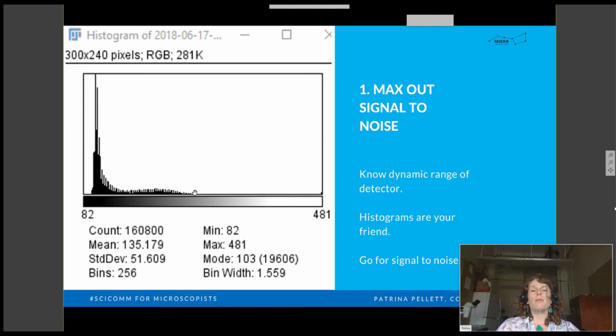This is going to be important to make sure you don't saturate your detector, as well as to help you read your image histogram. So on the left, I'm showing an image histogram that I created in ImageJ. And what you're looking at here are the number of pixels on the y-axis versus their intensity or their gray levels. And then below that, it's showing some basic statistics about this histogram.